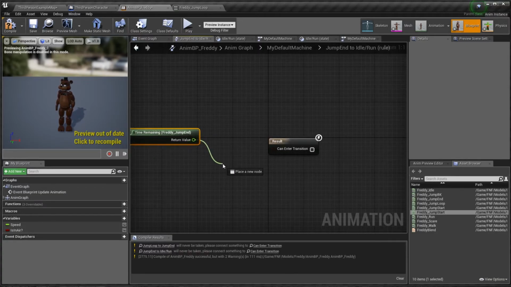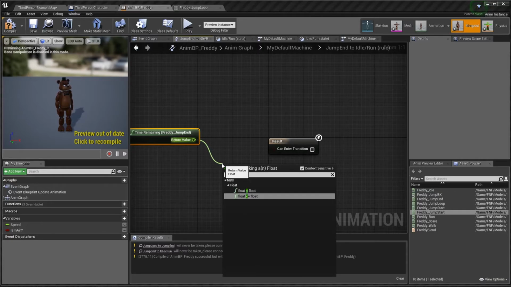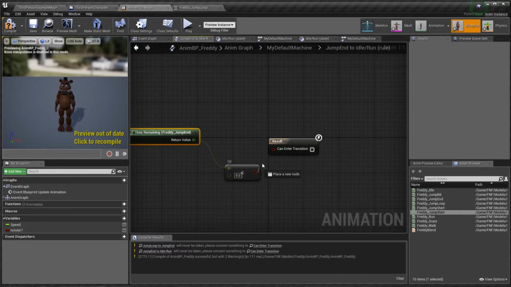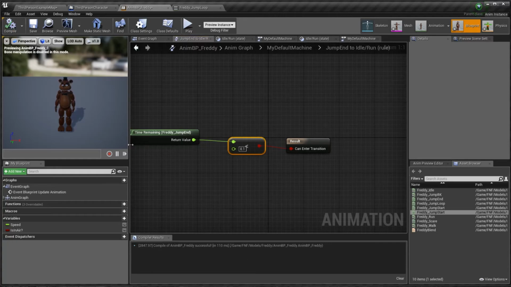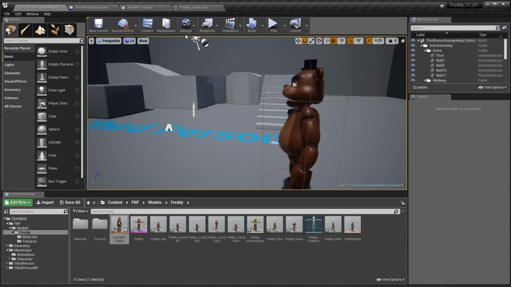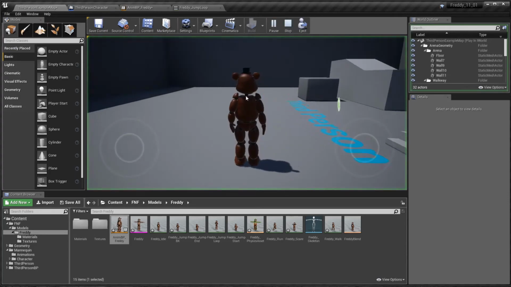And once again, I'm going to take this out. I'm going to say, is it less than 1/10 or 10%? So that is going to be my 0.1. Awesome. So let's compile this once again. I have no issues with this. And let's go to my third person and hit play.